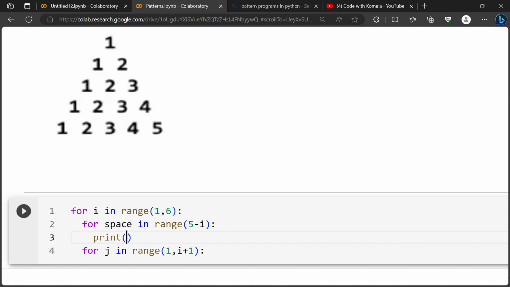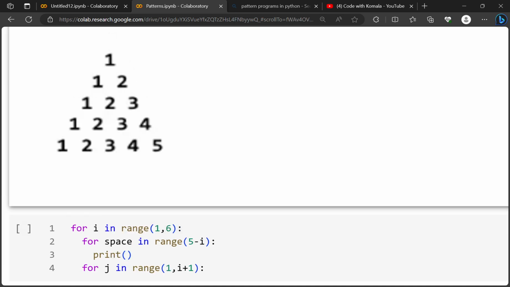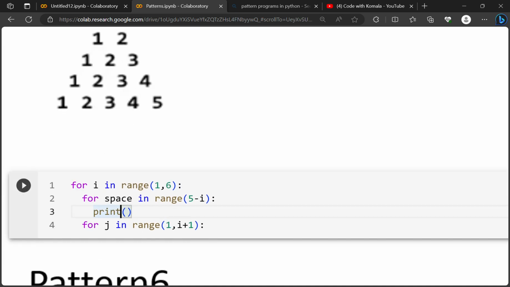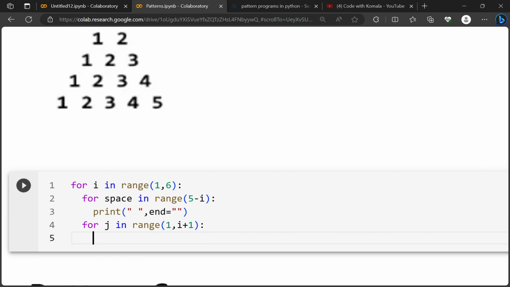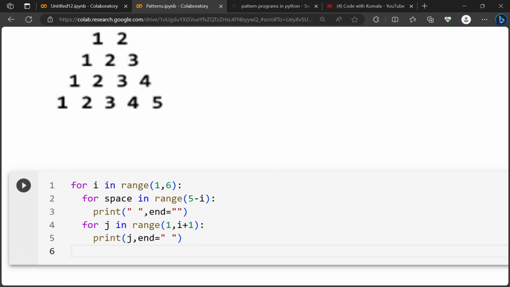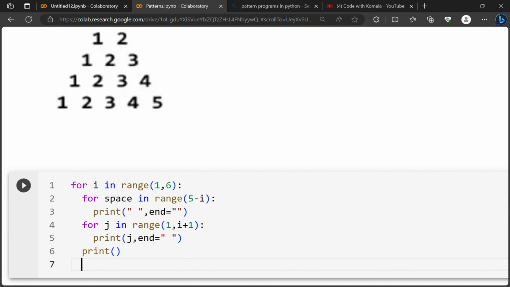Print. Actually, I must take 5 minus i minus 1 or plus 1. We can experiment with that. Let us see. Print space, comma, end equal to no space. Now come to this j loop. We can print whatever we want here. What is to be printed? j is to be printed, end equal to space. Then after each row, one empty print statement. That's all. Let us run this code.